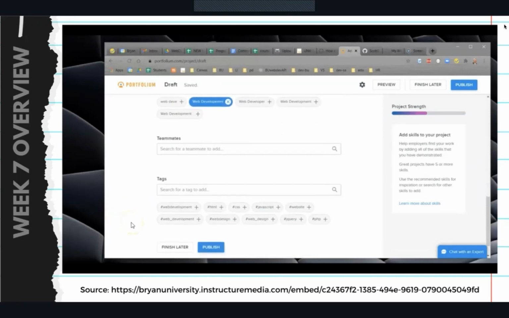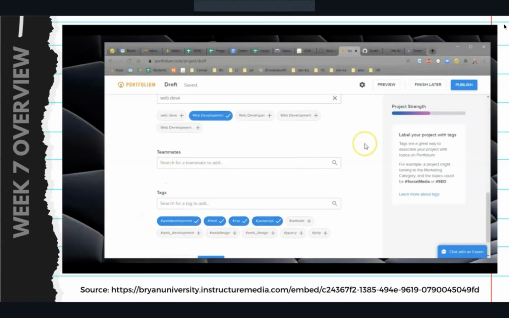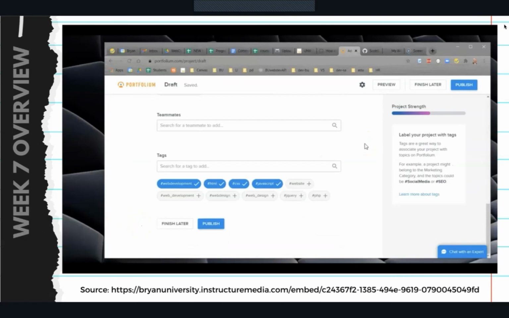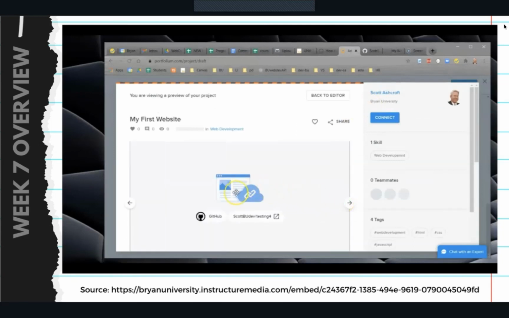If you had any people that worked with you on this, you could associate their portfolio account to here and add some more tags. We'll add some HTML, CSS, JavaScript, and web development. Once we're done with the input, we can take a look at the preview, and it shows the image that we uploaded, and it has the link to our GitHub account.